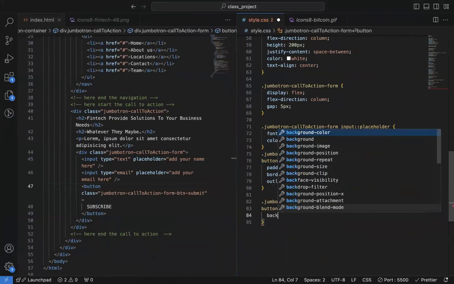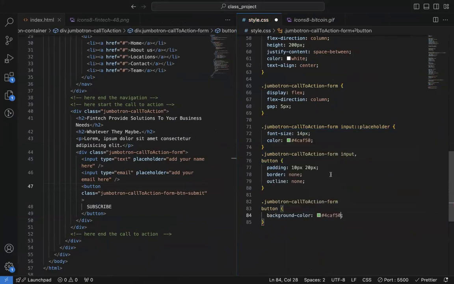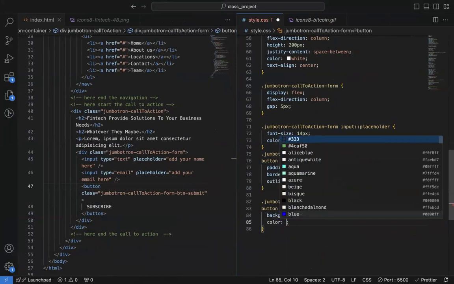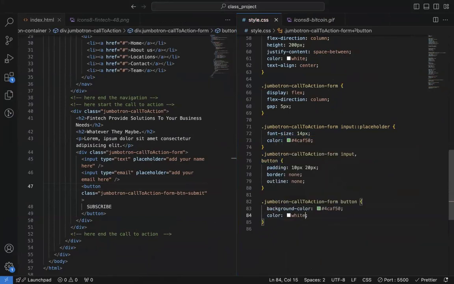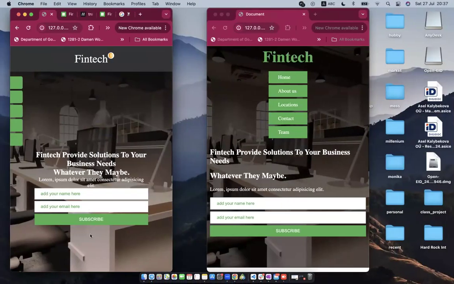So we want background color this one and color white. There we go. Cool.